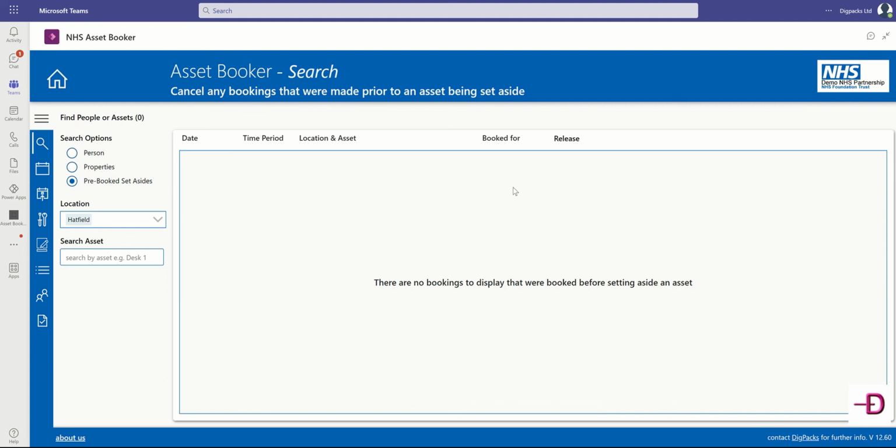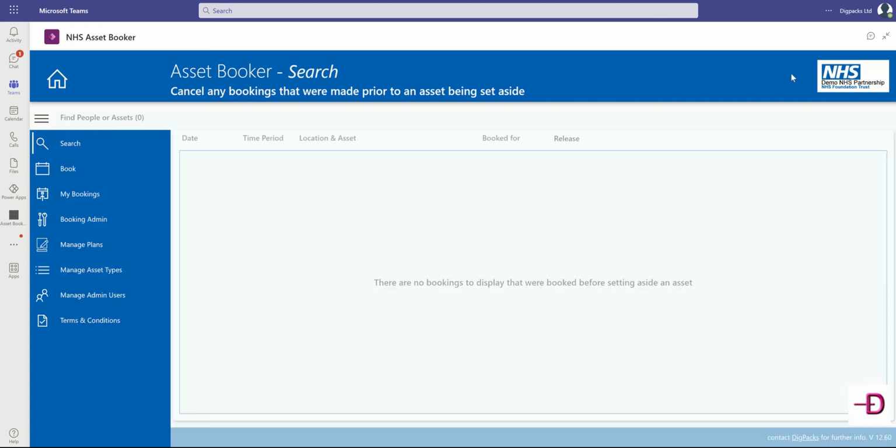It may well be that you decide not to cancel, i.e. you know that that leak in the ceiling will be fixed before their booking arrives. Point being, it gives you the option to cancel and notify previous bookers if you want to do that. So that is the main features of the asset booker.